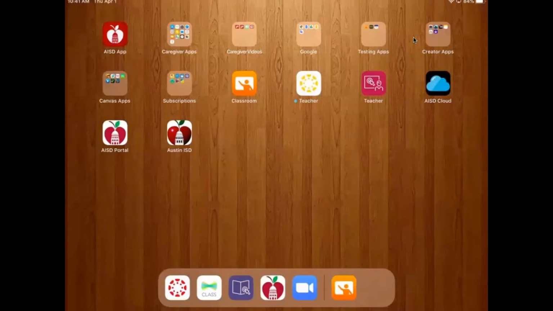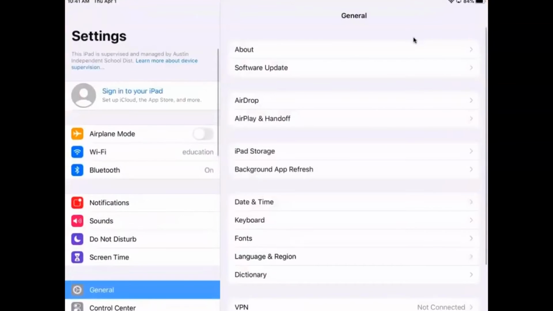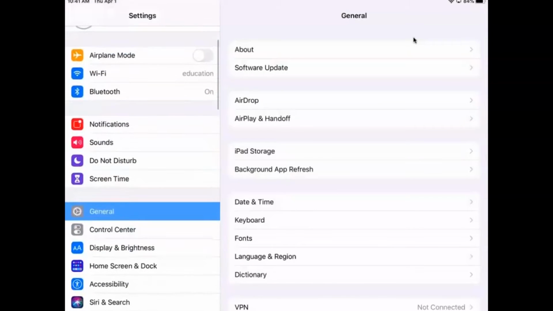If you want to make a quick screencast on your iPad, it is easy to set up screen recording. In order to do this, you are going to go to Caregiver Apps if it's within the school day. Otherwise, you will just select Settings. Either way, I'm going to click into my settings, and I'm going to look for Control Center.